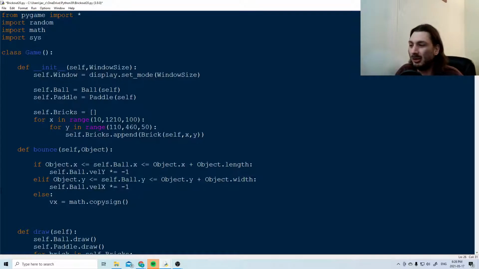So this is actually a pretty new math function. It takes in two arguments. It's going to return a number. It always returns a number, usually a floating point number. The first argument is going to be the magnitude that this number has, and the second argument is going to give what sign it is.